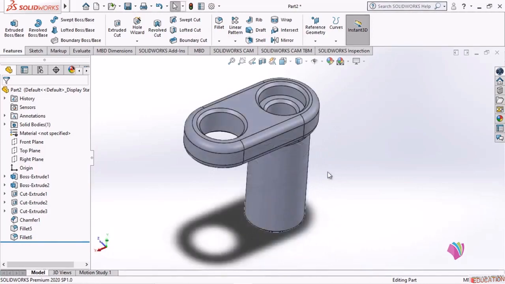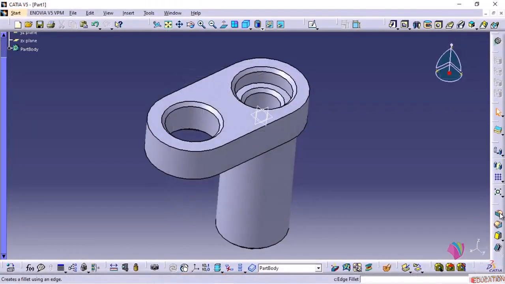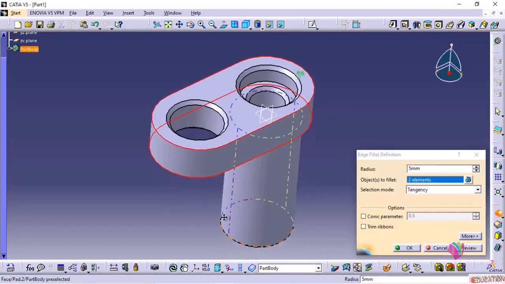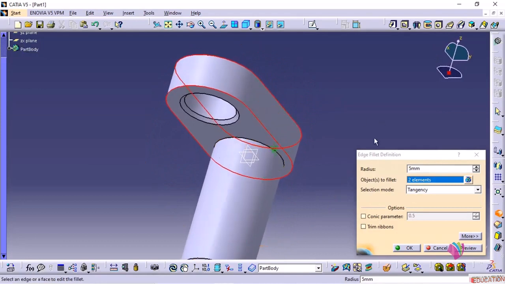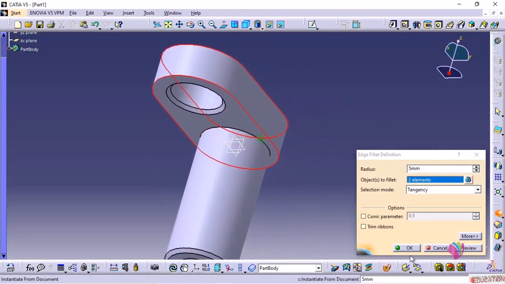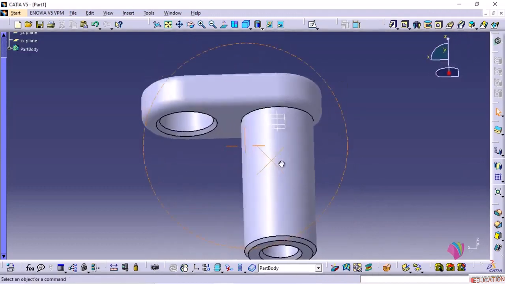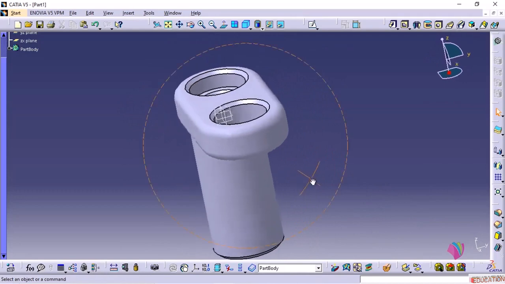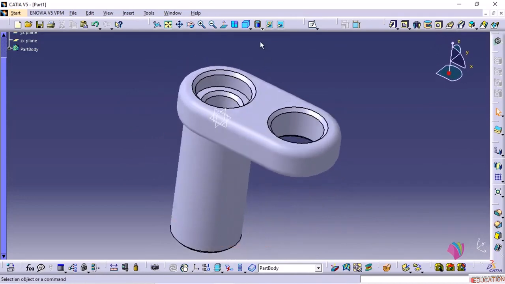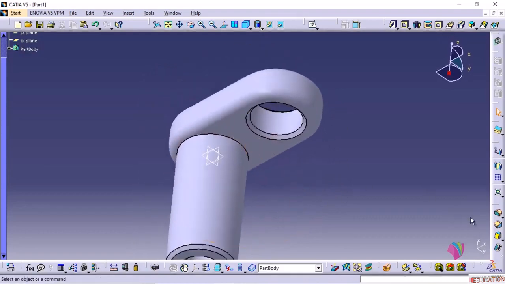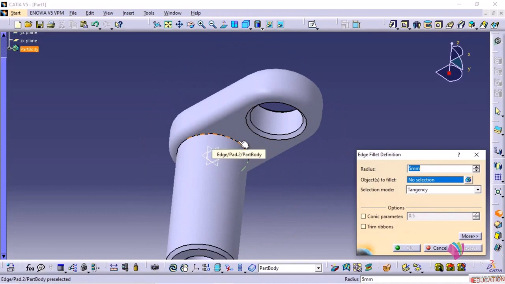Now let us create the fillets in CATIA. We'll take fillet, that is the edge fillet, and we'll apply a radius of 5 mm. Simply select the edges. We'll select this edge and this edge. Now click on OK. Here we are not able to see the edges. If you want to see the edges, then we have some rendering options or visual styles. We will see that. But before that, let us complete the fillet making process.